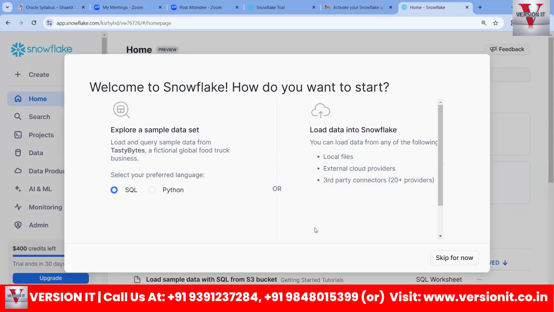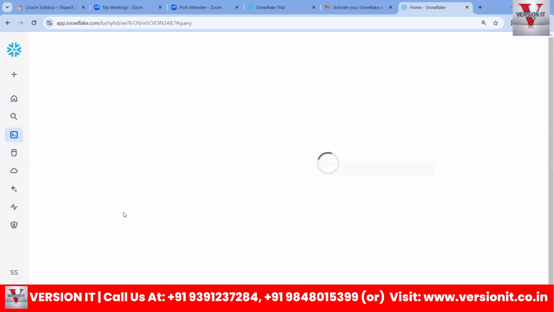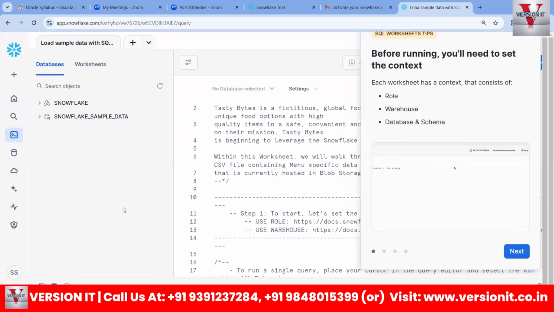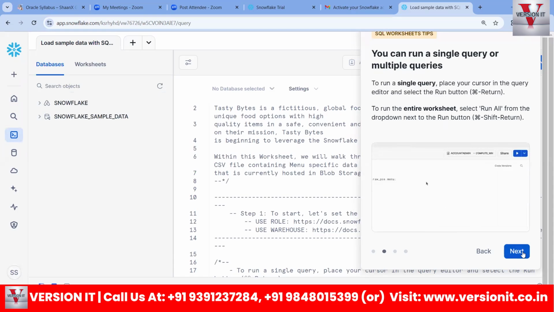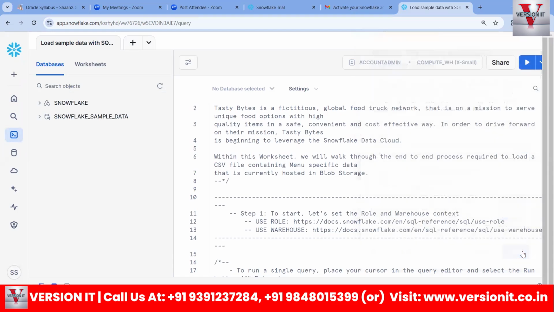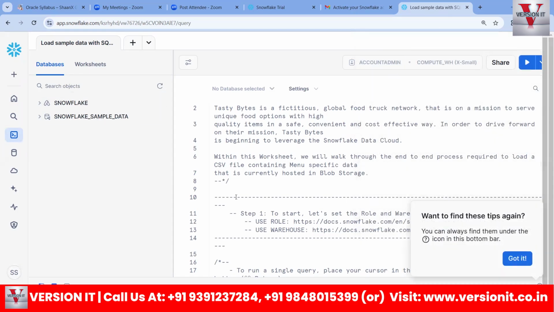See, guys, Snowflake has two types of consoles. One is the classic console. The second one is Snowsight. Welcome to Snowflake. How do you want to start? I'm comfortable with SQL, so just click on SQL. If you want to skip, you can skip. These are not important. If you start any application, it will show the complete console. Every day we are going to learn, right? We'll understand. Next, worksheets.